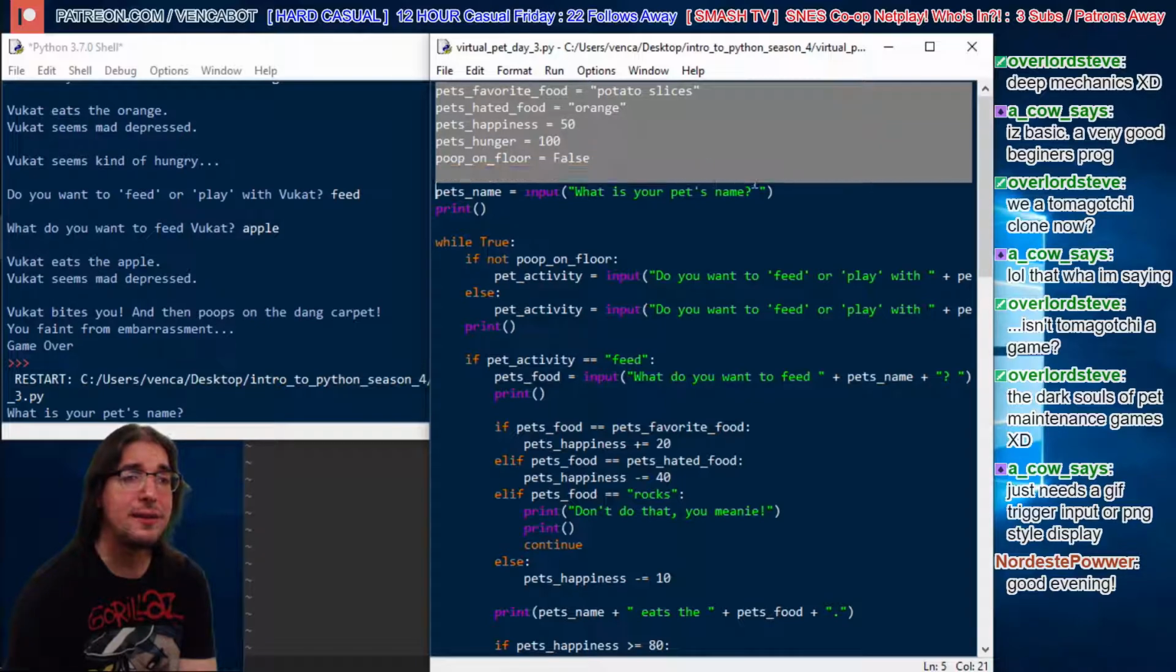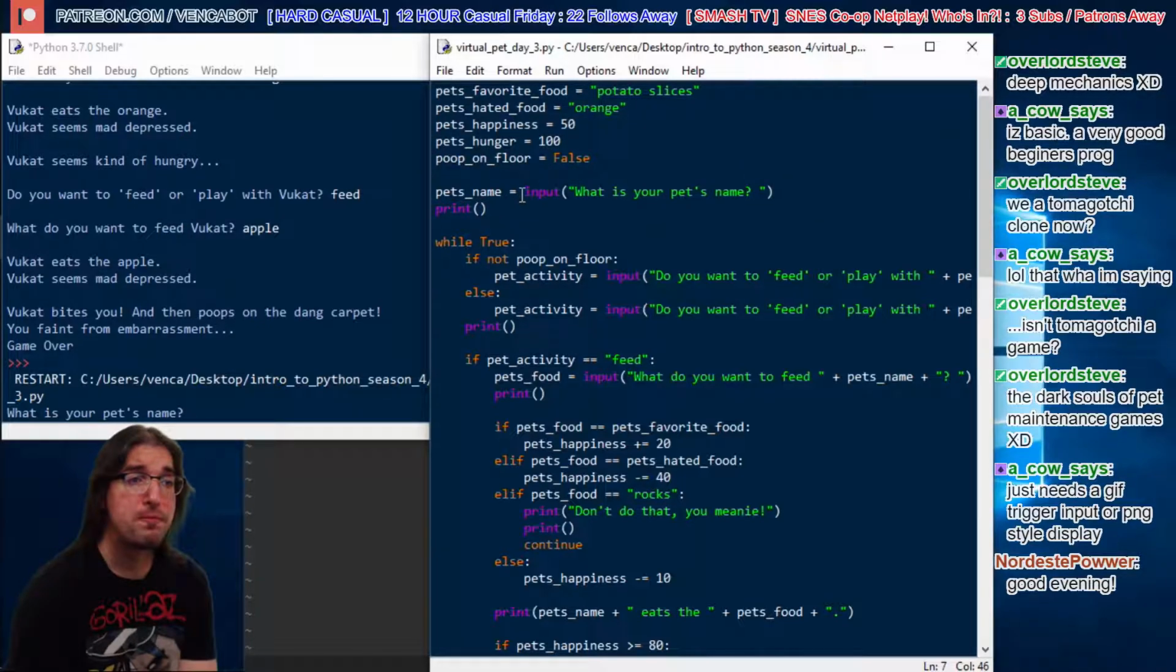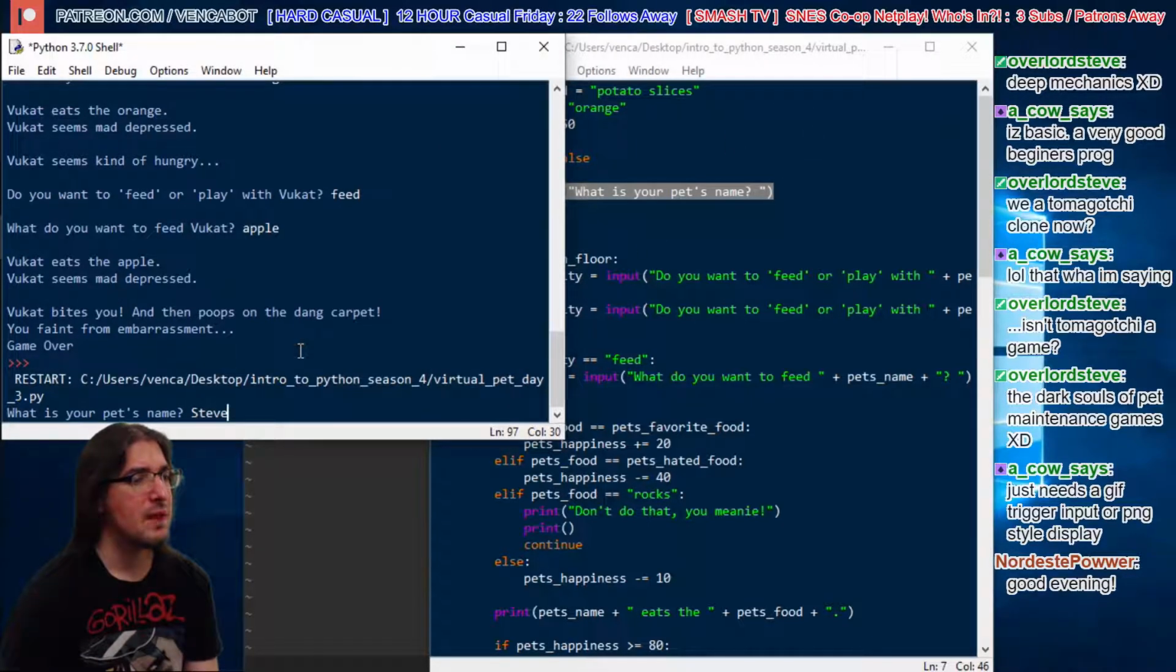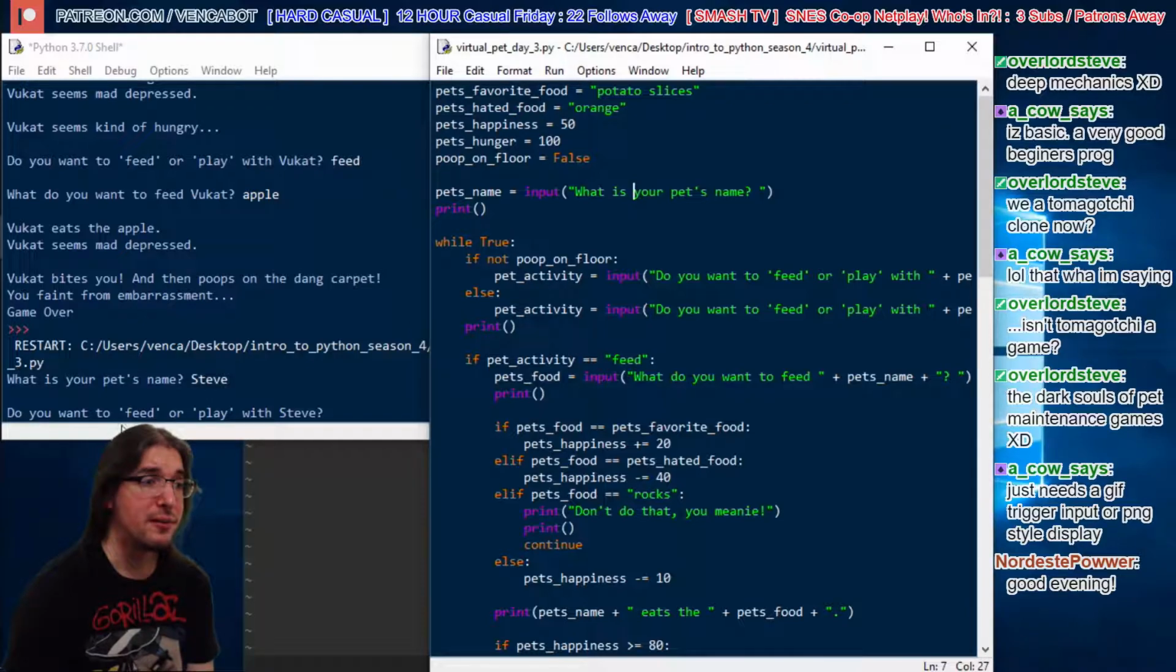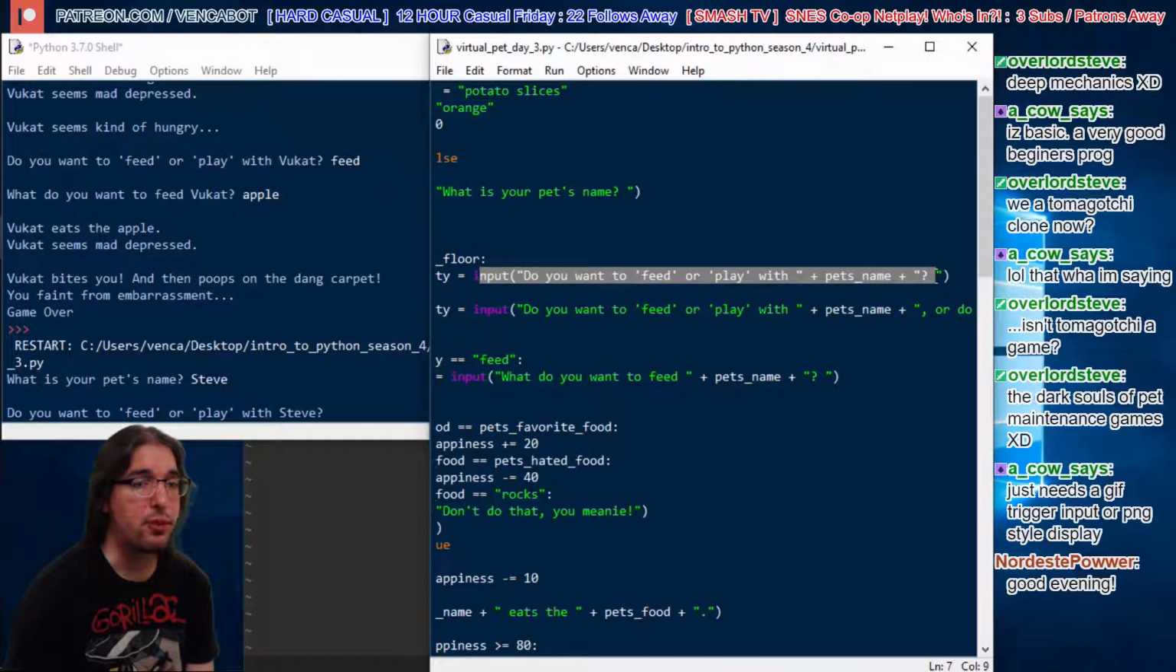Then the first thing we see is what is your pet's name? Right? So this is the function call for input. I'm going to punch in Steve and press enter. Okay, it says, do you want to feed or play with Steve? So what happened here was that I pressed enter, and then input finished doing its job, and it returned that value that I typed in, Steve. And that value got assigned this name, pet's name.